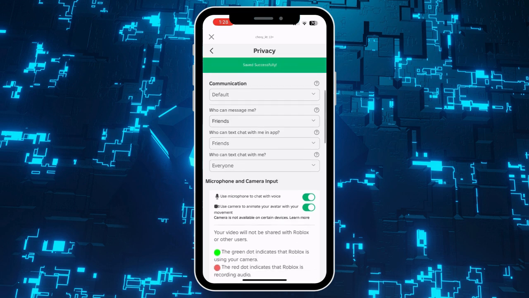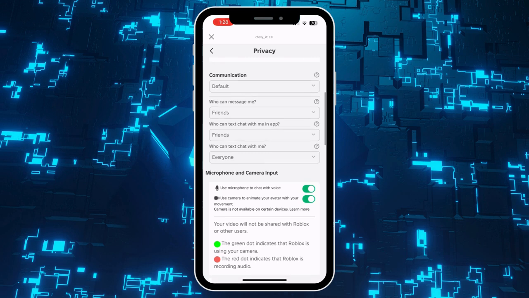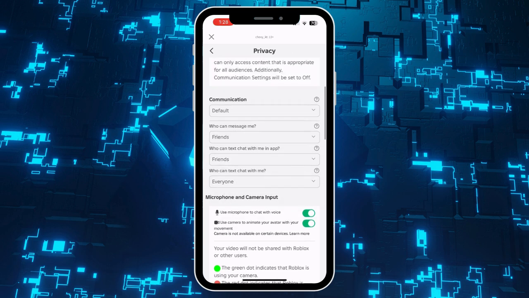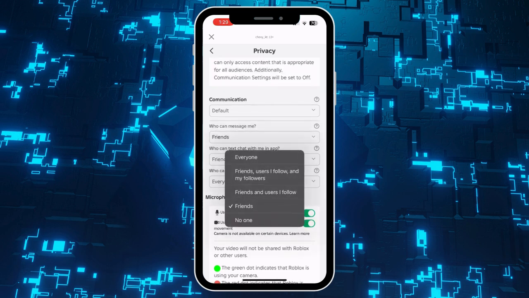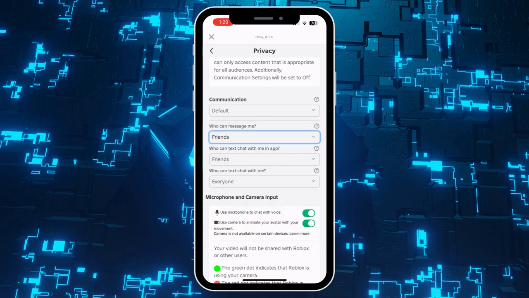Now it says that your friends can message you, set to friends, or who can text me. You could text chat with me in the app, set it to friends, and who can text chat with me, set it to everyone. So we could also set this to whatever you want. So who can message me, you could set it to everyone, friends, users I follow, and my followers. I could also set it to friends and users I follow.